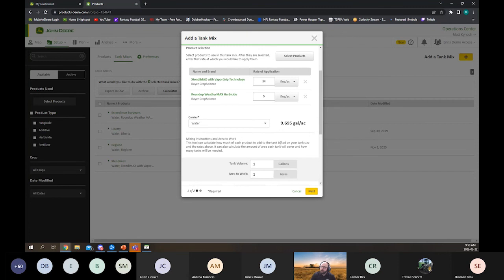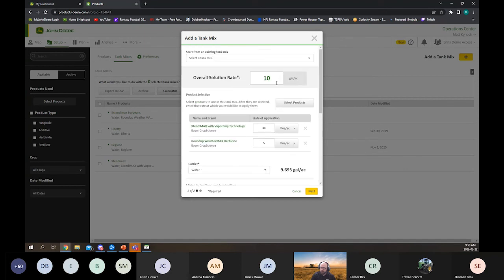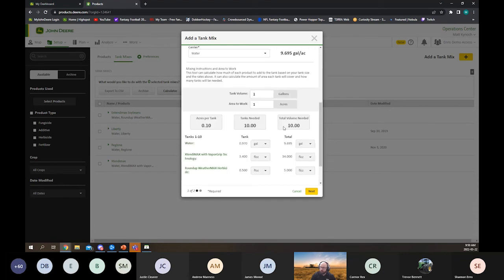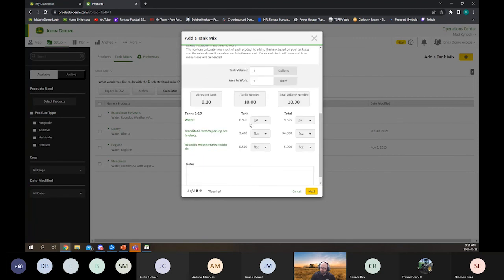Now, the nice thing that it does do is it knows that our 39 flowable ounces of product combined, it deducts that from our base rate of that 10 gallons an acre that we used here at the top, to show that we're going to put on that much actual water. And we can actually include things like mixing instructions in here as well. And it will even show you how much of each product you will need to use.